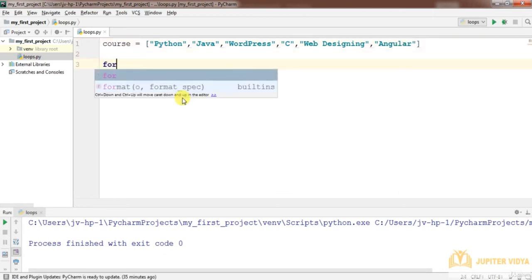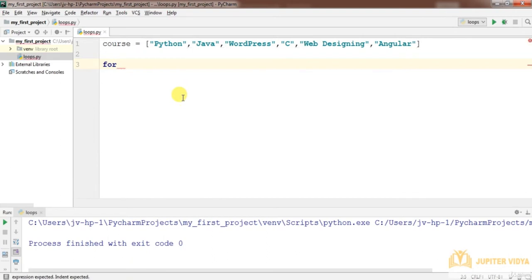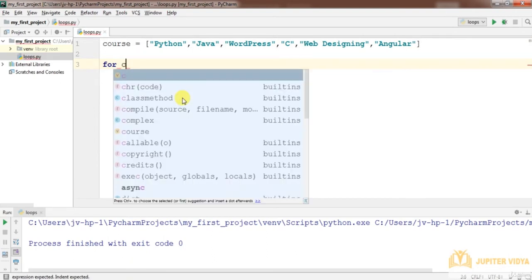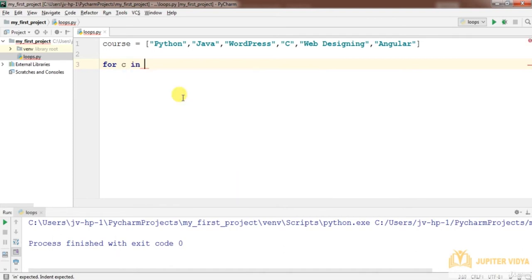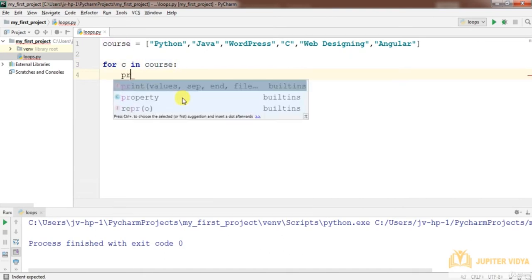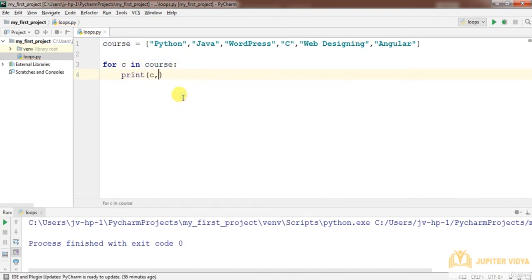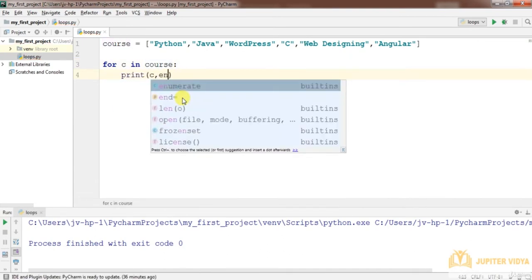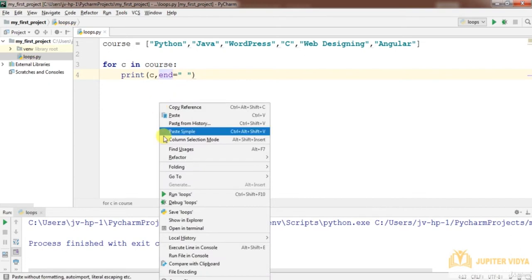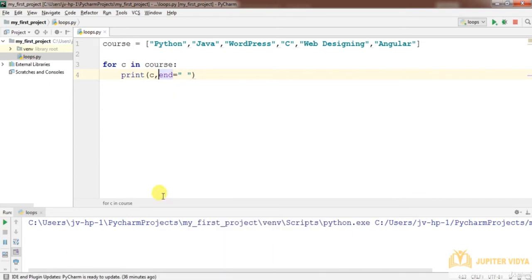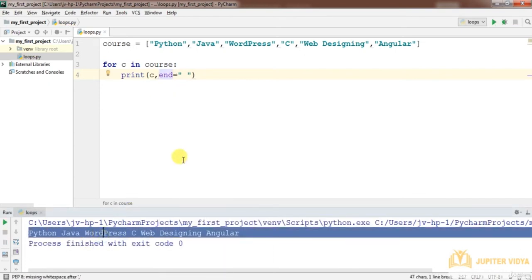Now to iterate over this list, let's create a simple for loop: for C in course, and then I'll print this C. At the end I want space. Let's run this. So this we already know, how to access all the items in the list.